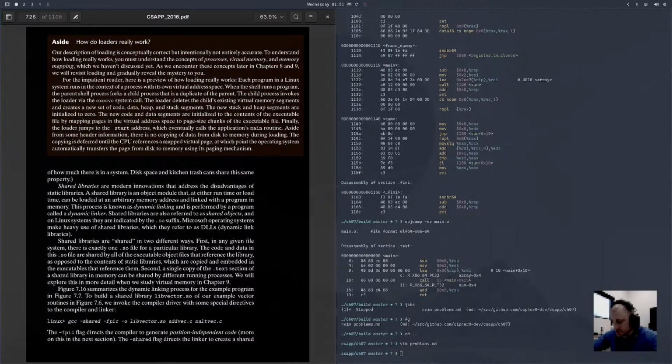Shared libraries. Before we move on, let's read our aside. Our description of loading is conceptually correct, but intentionally not entirely accurate. To understand how loading really works, you must understand the concepts of process, virtual memory, and memory mapping, which we haven't discussed yet. As we encounter these concepts later in chapters 8 and 9, we will revisit loading and gradually reveal the mystery to you.